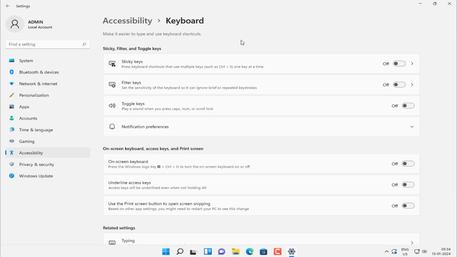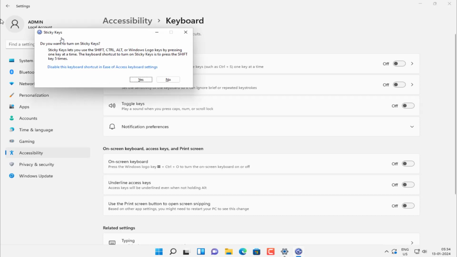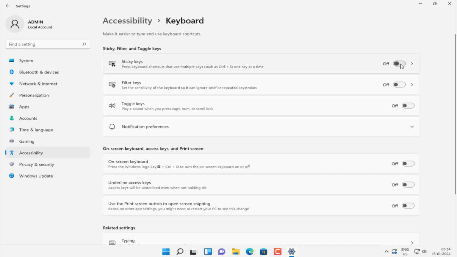So let's check. Just press the Shift button 5 times. 1, 2, 3, 4, 5. You can see the sticky keys option is enabled. Okay, so just close it and turn off this button.